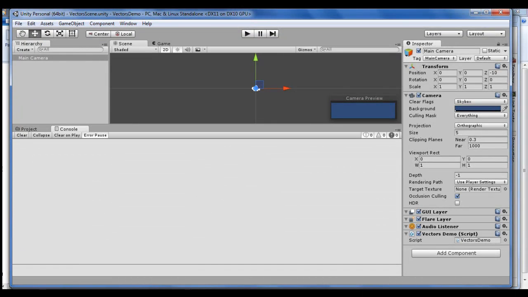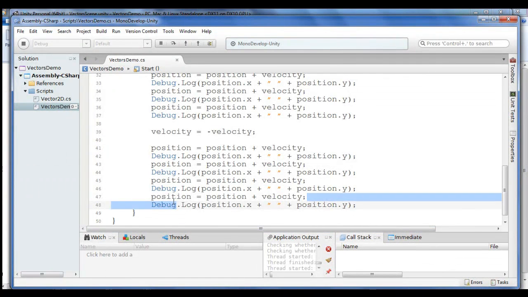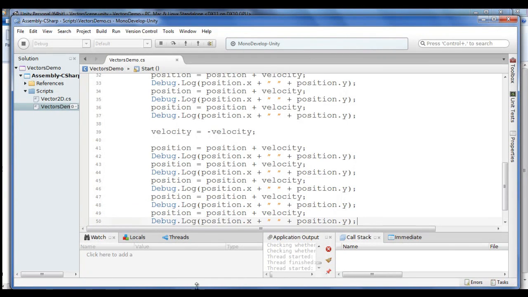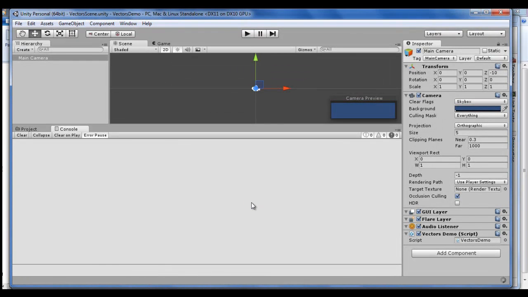Let me add one more time velocity to position. I copy it, paste it down. I copy this one and paste it down. And let us see now. We should get minus 100 and 100 if I run the code.